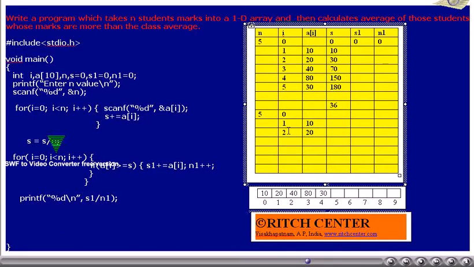The for condition is now again tested. I, is it less than n? 2, is it less than 5? Yes. Thus, the loop is going to get executed once more. Now, third student, that is A of 2. I value is 2, so A of 2. His marks will be considered. They are 40. 40, is it greater than 36? Yes. Thus, his marks will be added to S1 and N1 value will be incremented by 1. Thus, S1 value becomes 40, N1 value becomes 1.